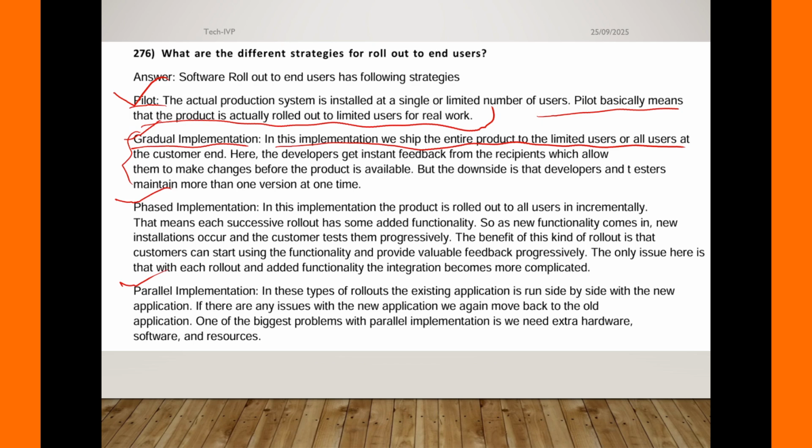Phased implementation: the product is rolled out to users incrementally. That means each successive rollout has some added functionality, so as new functionality comes in, the new installation occurs and customers test them progressively. Parallel implementation: in this type of rollout, the existing application is run side by side with the new application.